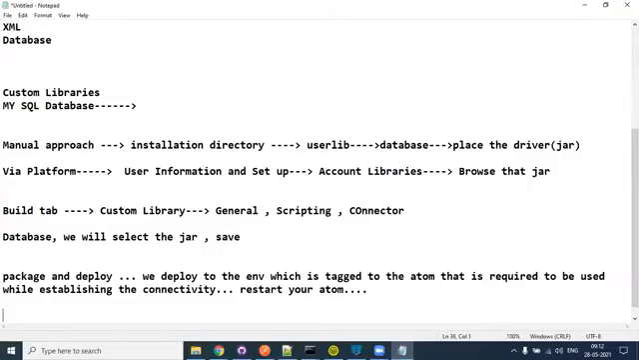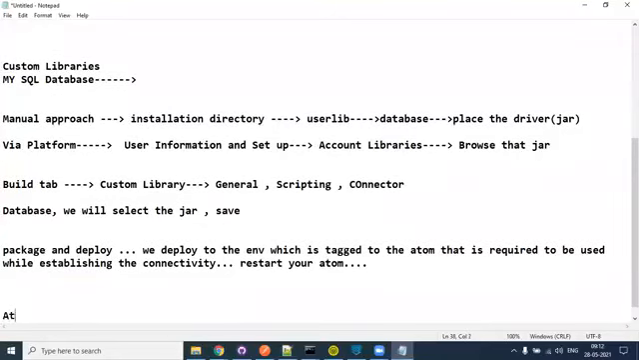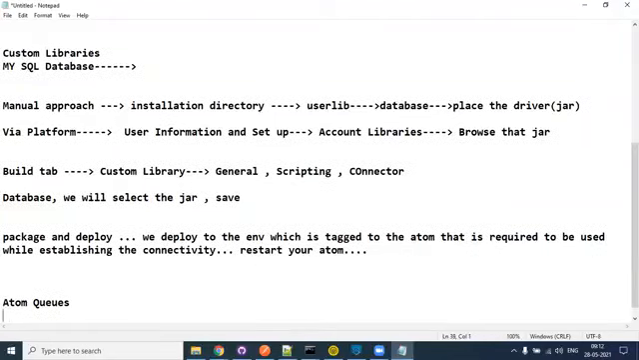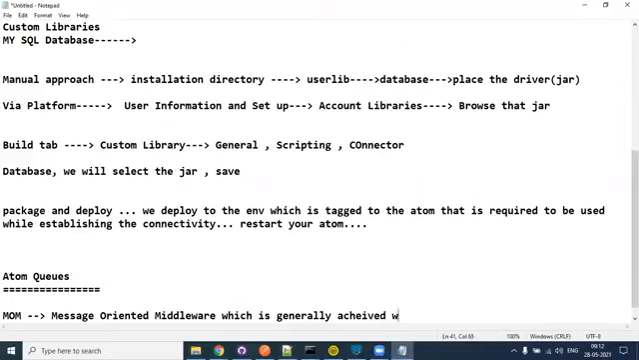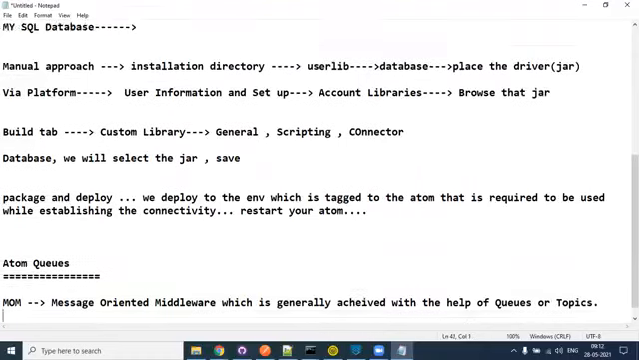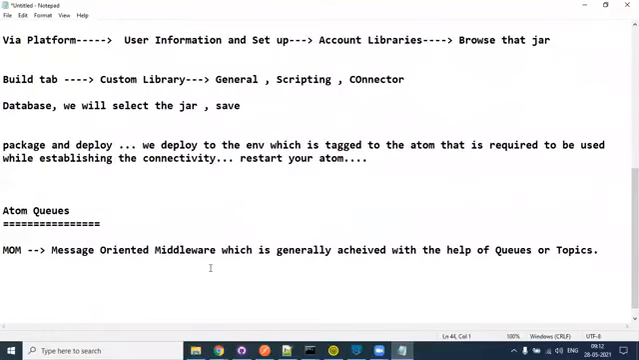All right. So in today's session, we'll talk about a couple of topics. We'll start with atom queues, right? So whenever you're working in the integration world, there is something called MOM, message oriented middleware, which is generally achieved with the help of queues or topics.